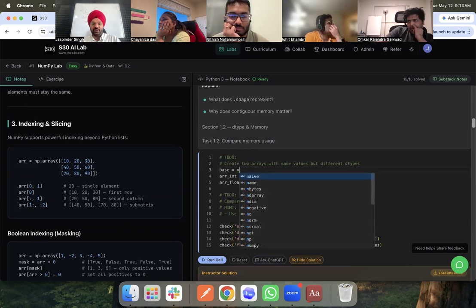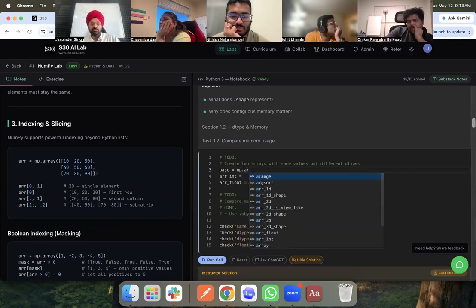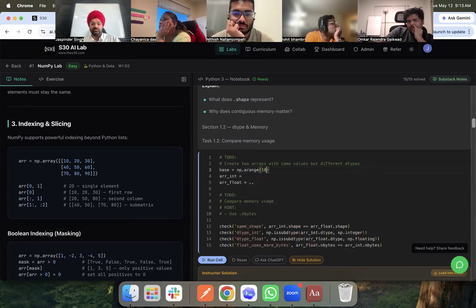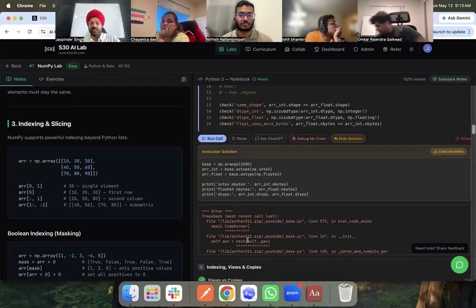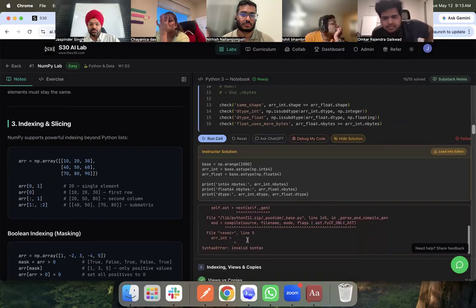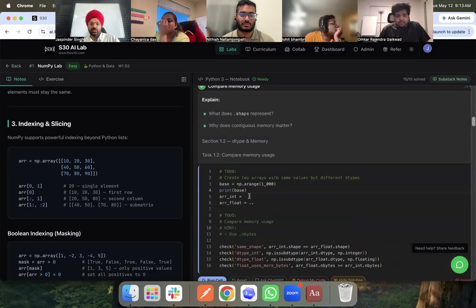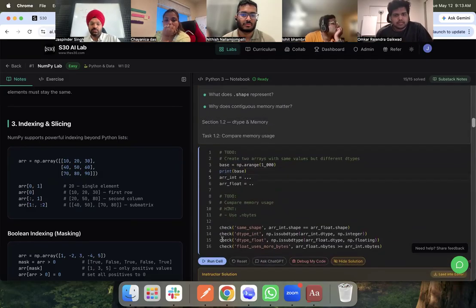Let's create a base array of np.arange, a range of 1,000 elements. I can write the 1,000 like this. This is more readable in case of NumPy. Okay. If I print base, then I will be having, what's the issue? Oh, dot, dot, dot.